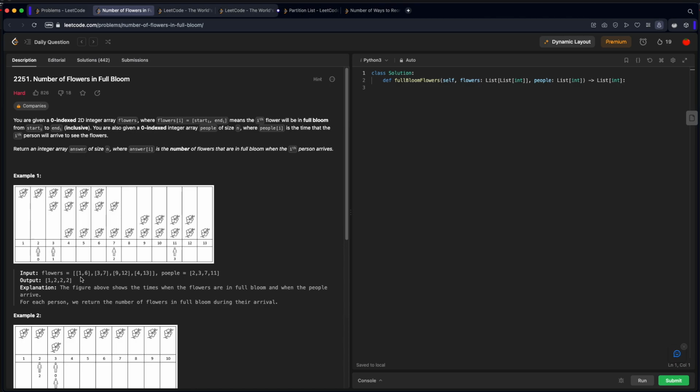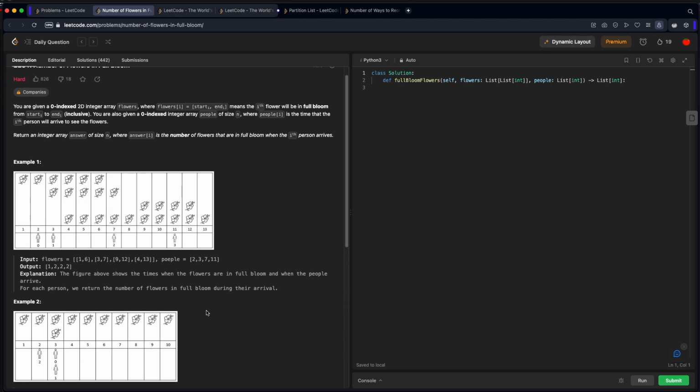Looks like we have blooms that start at 1 and go to 6, so that's this one up here. Then we have a bloom that goes from 3 to 7, so that's this one here. 9 to 12, where is that? That's over here, 9 to 12. And 4 to 13, and that's this one down here. Cool. Then we have people that show up at 2, 3, 7, and 11. So at 2, there's only one flower in bloom. At 3, we got 2 in bloom. At 7, we got 2, and at 11, we got 2. So it looks like it would be 1, 2, 2, 2. All right. Okay, I think I get it.